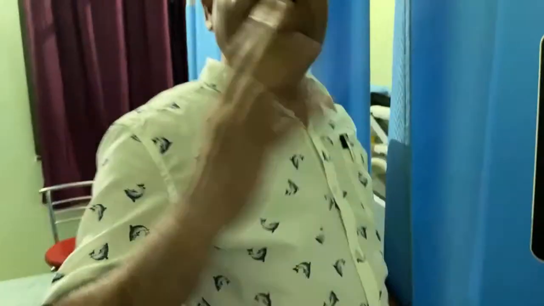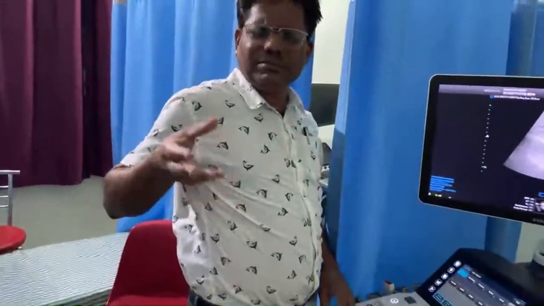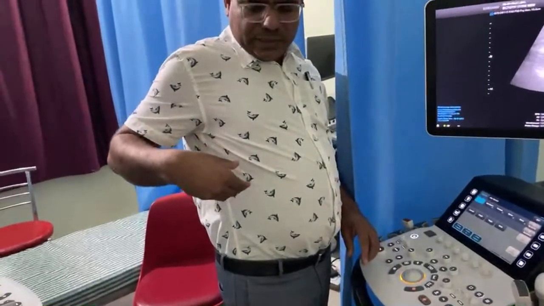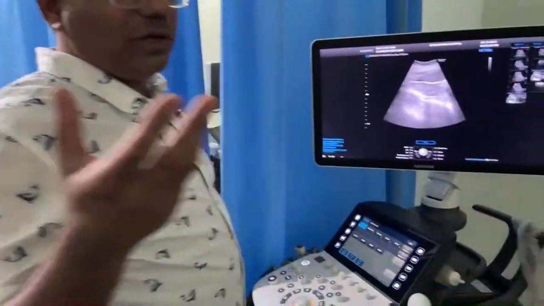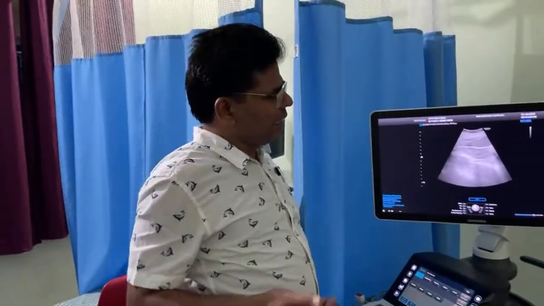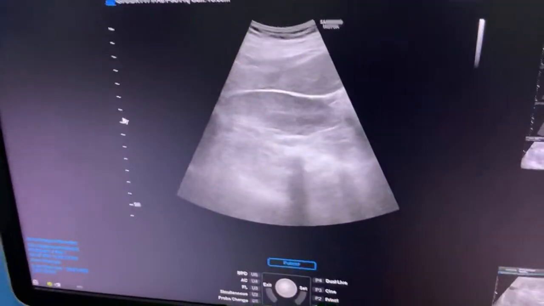So whenever in doubt, just put your probe longitudinally like this, and you will see free fluid in the Morrison's pouch. It is in favor of ectopic because it is the most dependent part. So fluid will easily collect here.